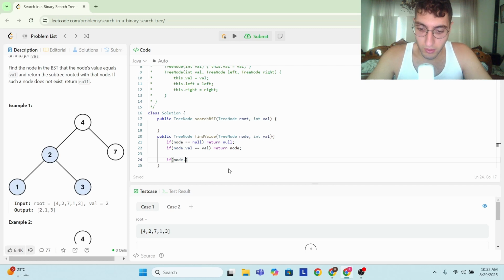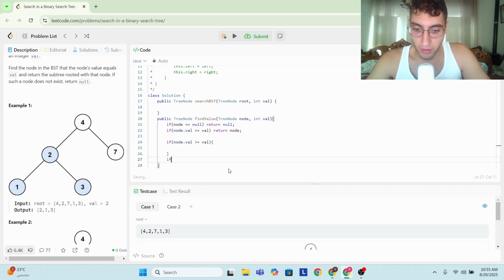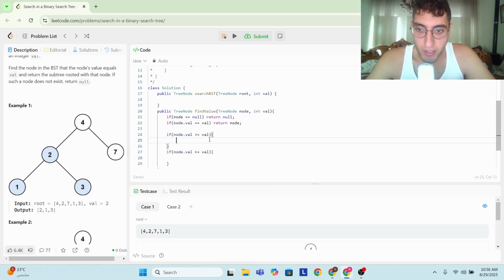If node.val is greater than or equal to the val that they gave us, then we're going to write something within this block of code. Otherwise, if node.val is less than or equal to val, then we're going to check whatever is in this block of code. Now let's move on to writing what goes within these blocks of code. So this is where the recursion actually happens.